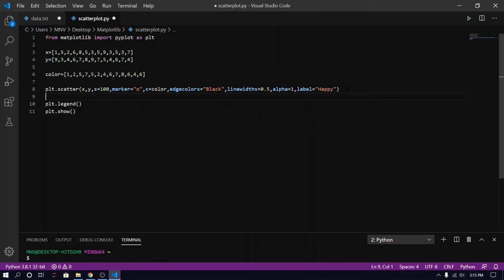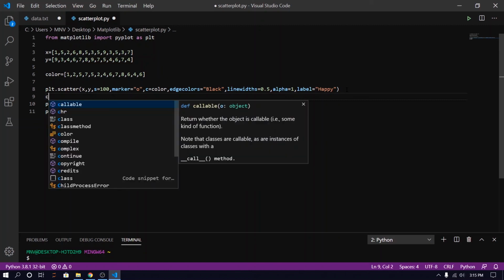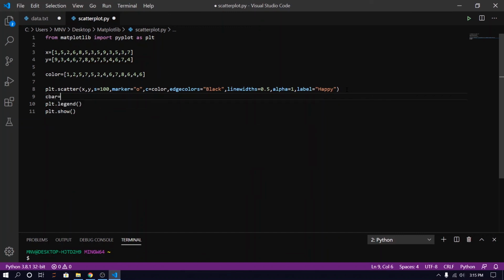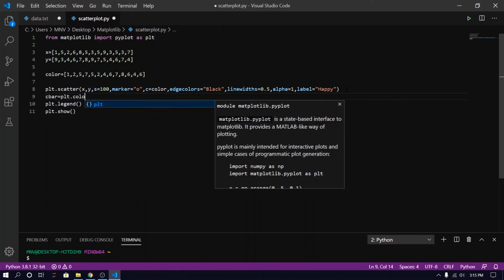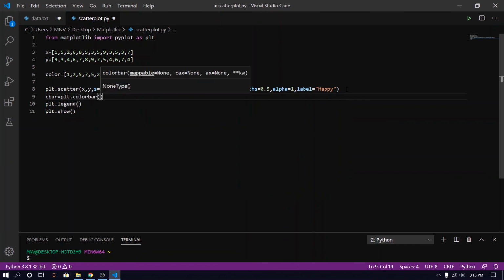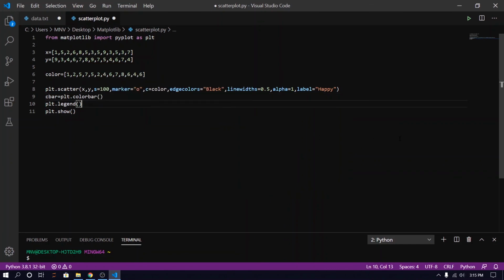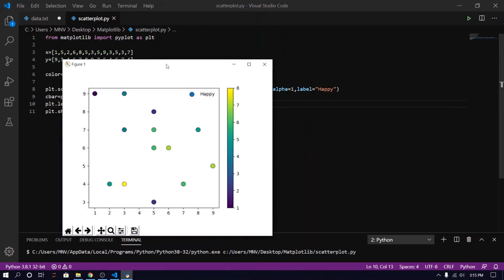Another great option is that you can also set a color bar. So here I am making an object of the color bar, plt.colorbar. Okay, now I am just going to run our code. So guys, you can see this is our color bar.